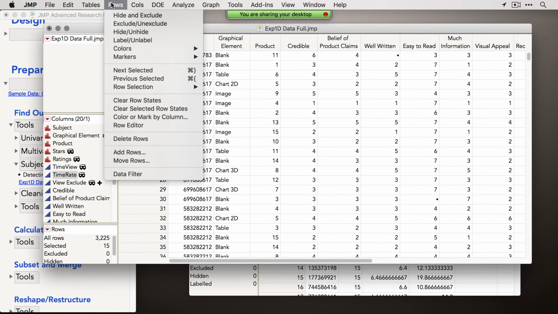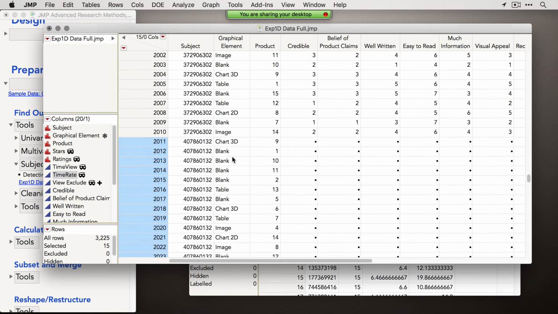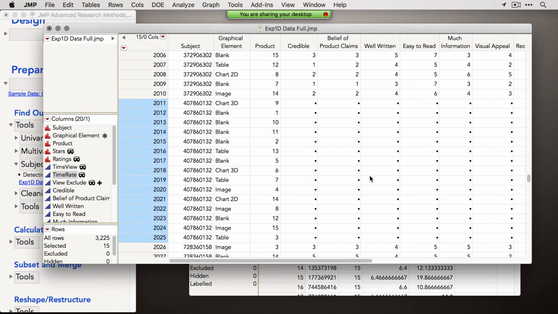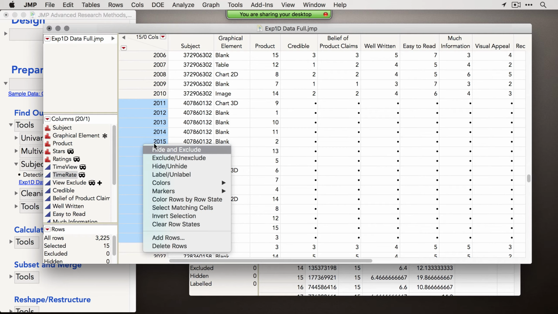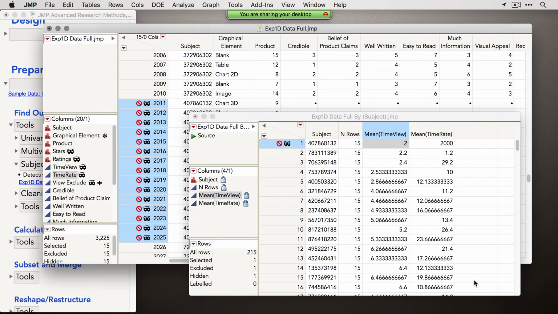If I go to my original table and do next selected, notice that this is that person's data. And if I look across, clearly they didn't respond to anything. They took no time to rate and they just let it time out. So I can right click, hide and exclude, because I don't want to include those data in any kind of analyses.